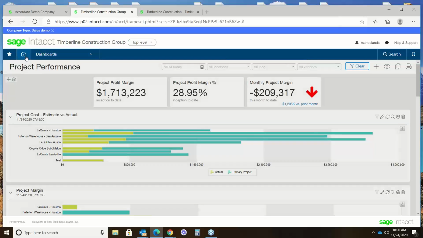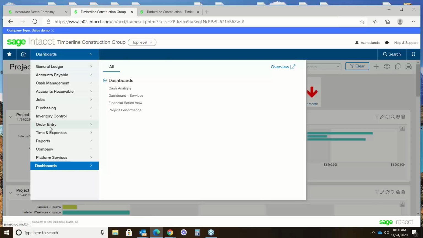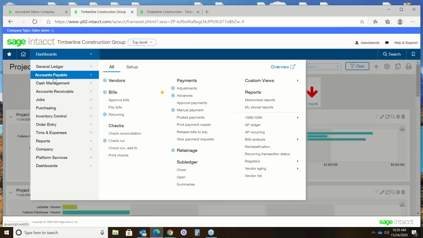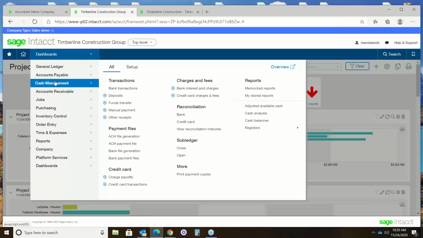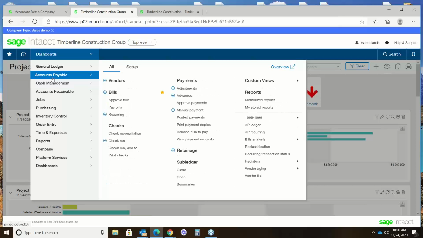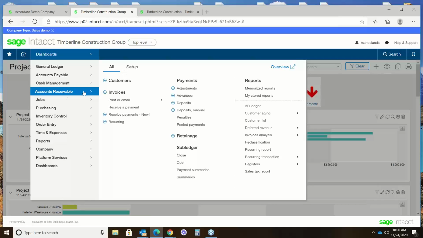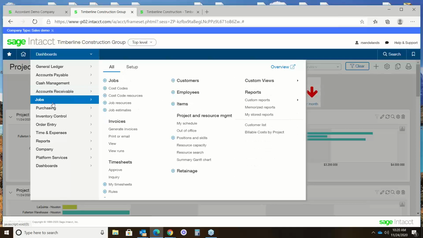First, when you log into the software, you'll have an application list. Now, this application list, I'll talk about in a minute, could be in any order you choose. All applications, just by way of introduction and navigation, have an all in a setup. So if we look at cash management, all in setup, accounts receivable, all in setup, jobs, etc., you get it. All applications have overviews.